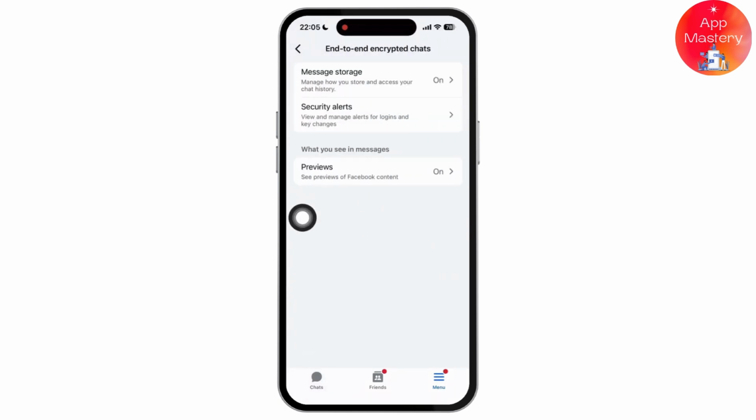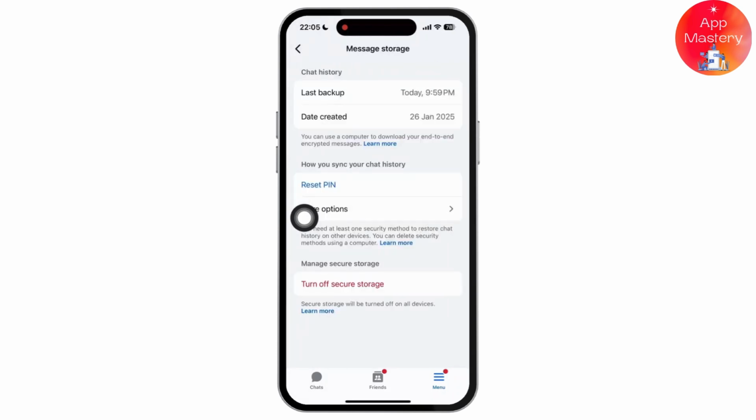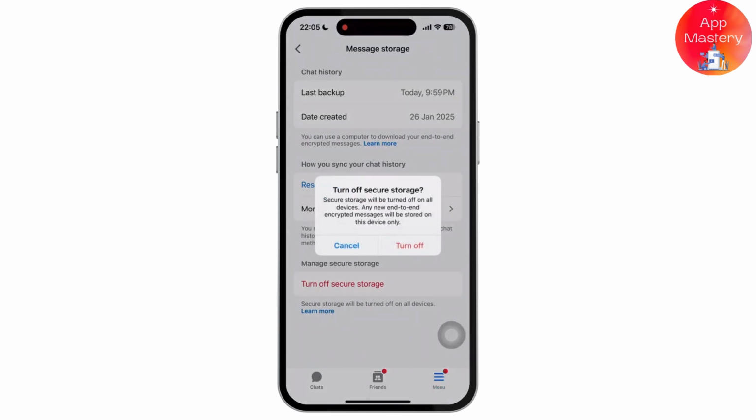Now select message storage, and here you can choose to turn off secure storage, which means your encrypted messages won't be backed up. So that is it.